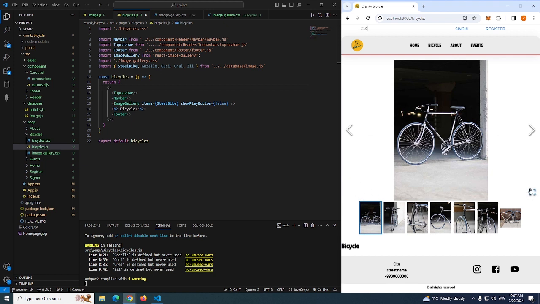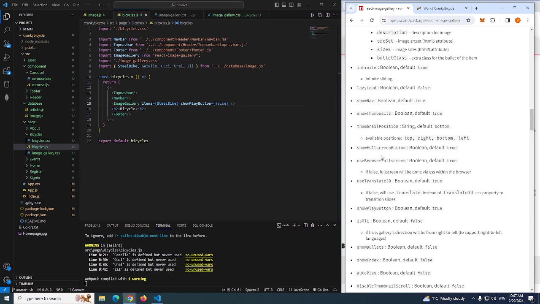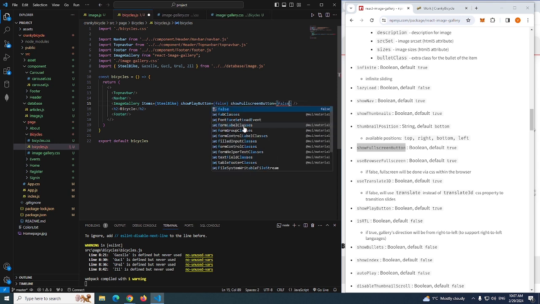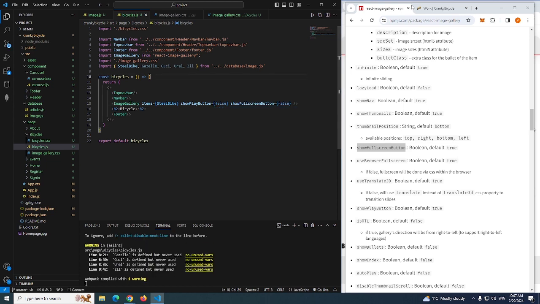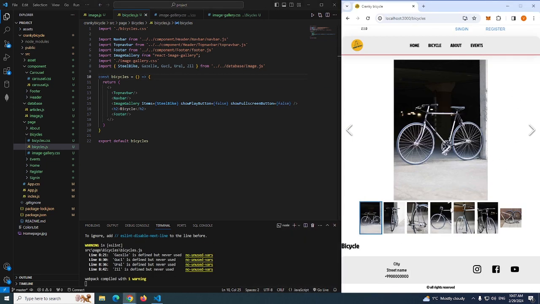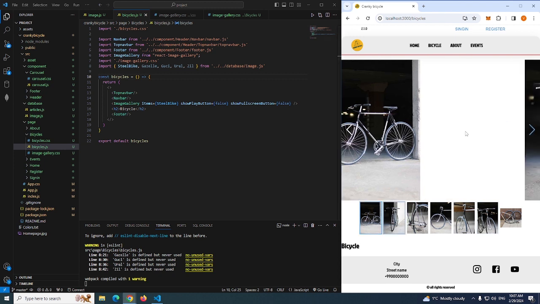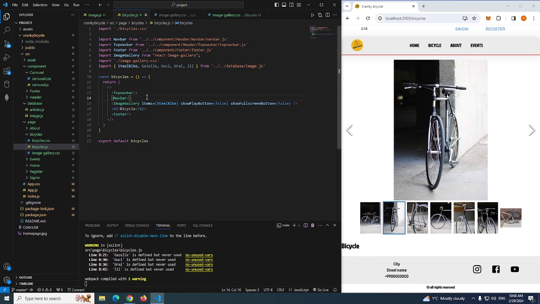I will also remove this full screen thing. So I will just search again for this full screen. So I can see show full screen button. I will copy this. I will add it in here. And I will also change it to false. Let's save it. Let's check. Okay, so I don't have these. I have only this. Okay, so now that we know that everything is working correctly, I can just create my image galleries.